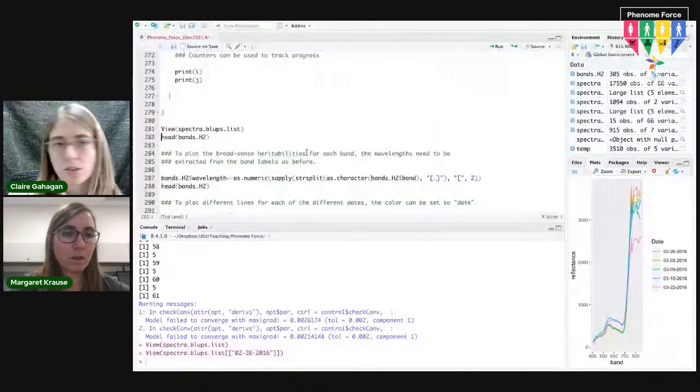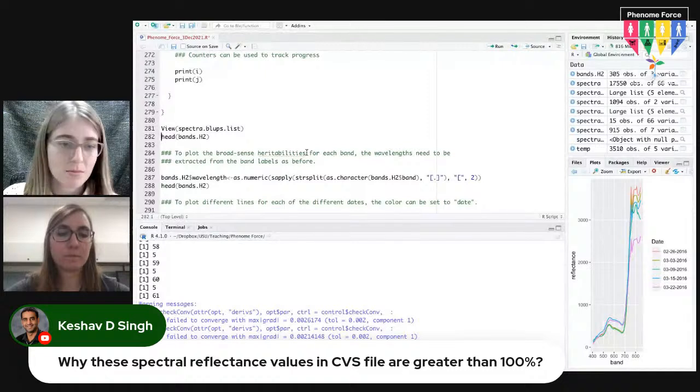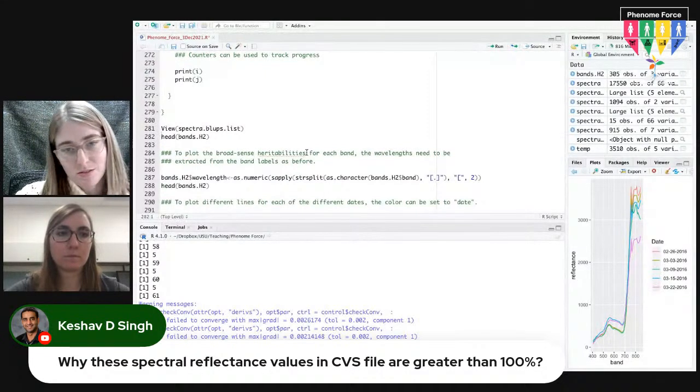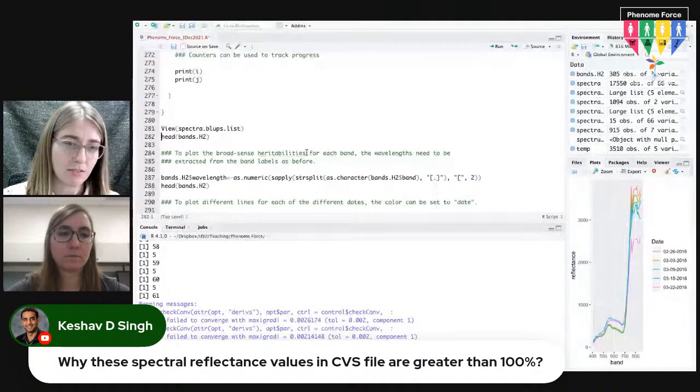Margaret, we do have a question. Is this a good time? Yeah. Okay, so someone was wondering why the spectral reflectance values in your CSVs are greater than 100. Maybe you could just clarify the units in your reflectance?